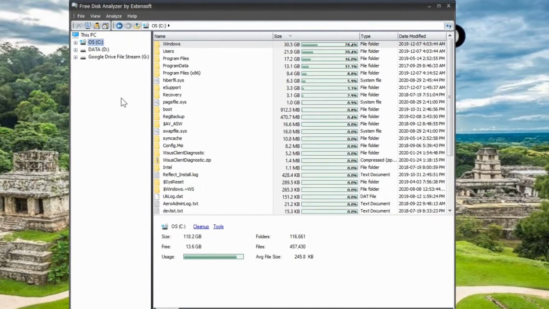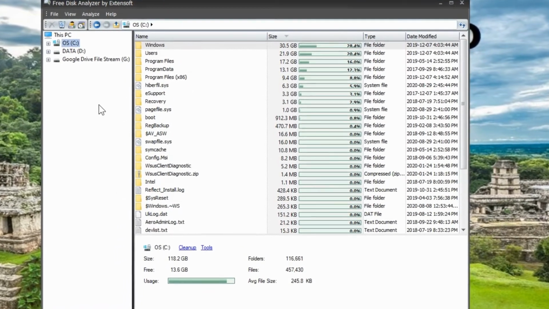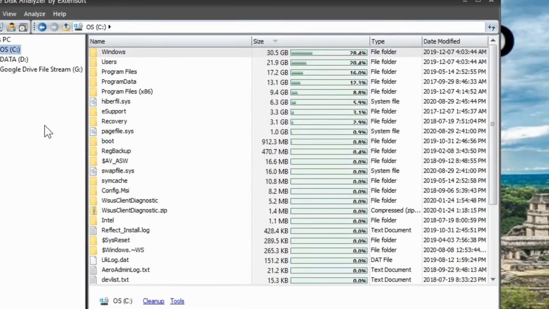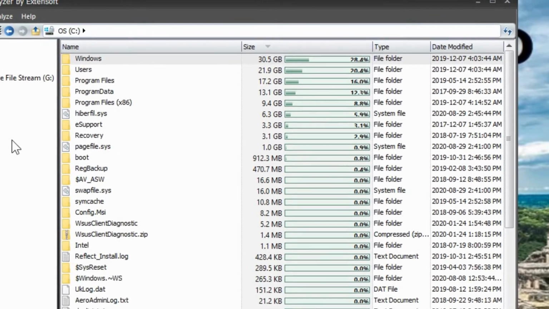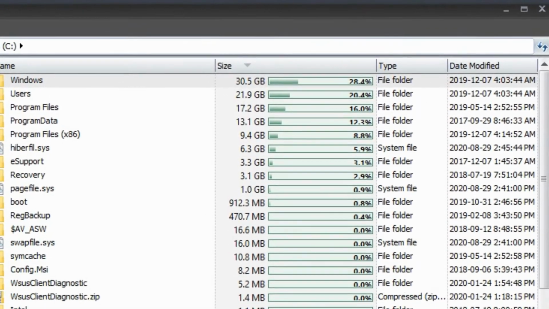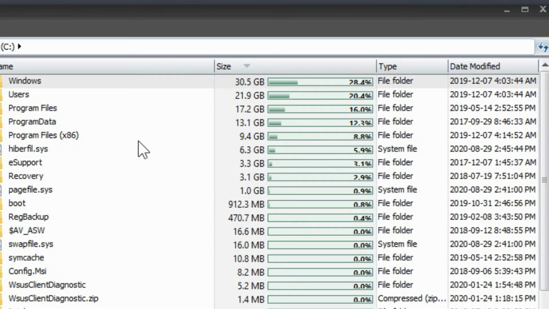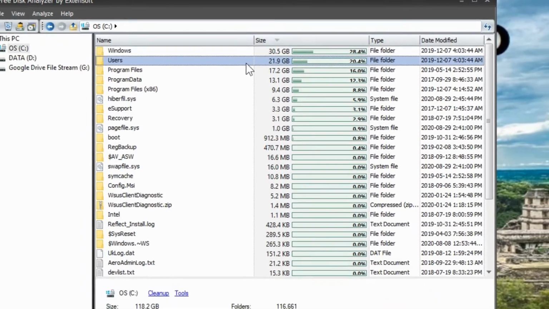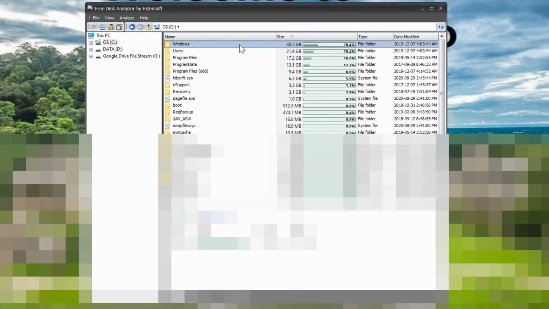I'm going to look at the C drive as an example here, because the C drive is where your operating system is, and if that's full, you could have a lot of problems, including performance and the system crashing. This one has done its analysis, and we can see it's sorted by size, the biggest at the top, and the biggest one is the Windows directory. The second biggest one is users, and it's only 21 gigs, so I know that's not a lot. And the biggest thing is Windows.